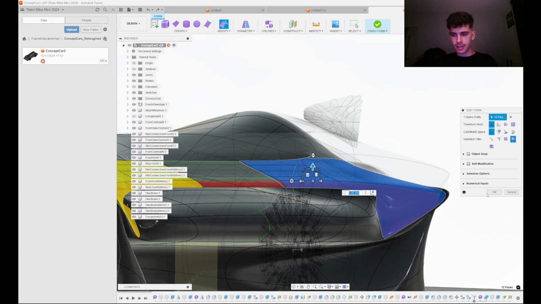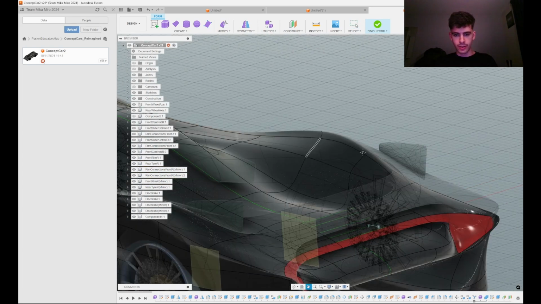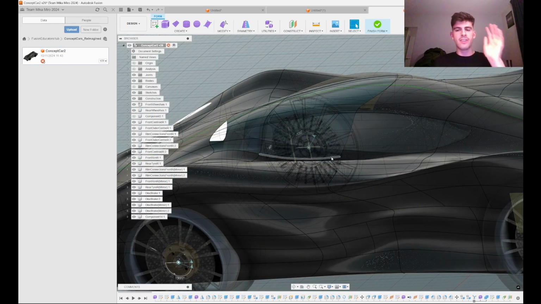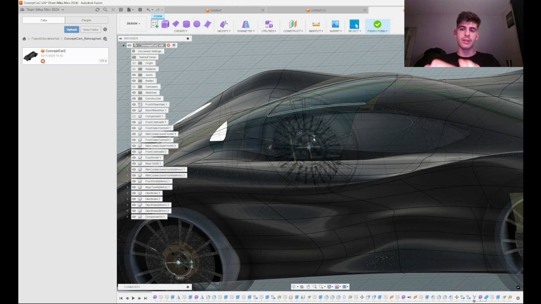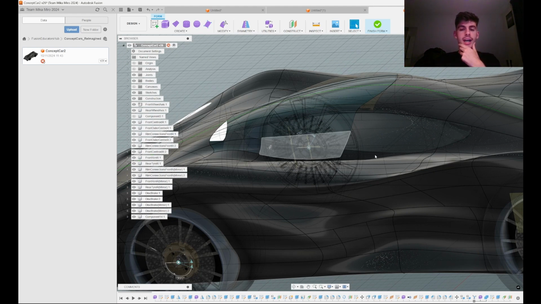I press OK, looks good to me, move on, I do something else, spend 30 minutes designing something, maybe even saving in between, and I forget about it. I then want to press finish form. I won't do it because my computer will crash, probably because I've got so much stuff afterwards. It will totally mess up my model.